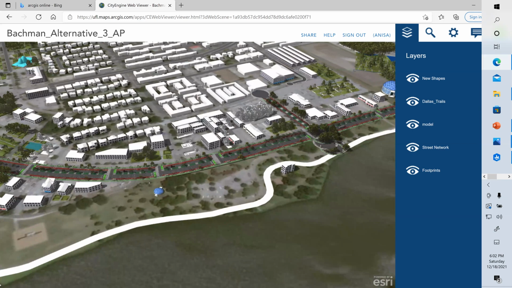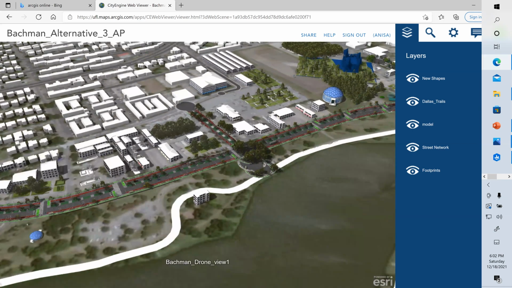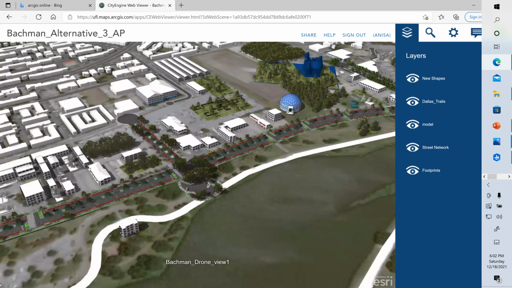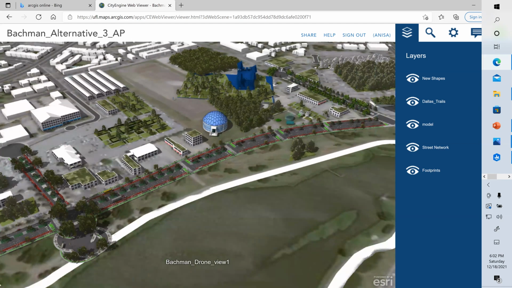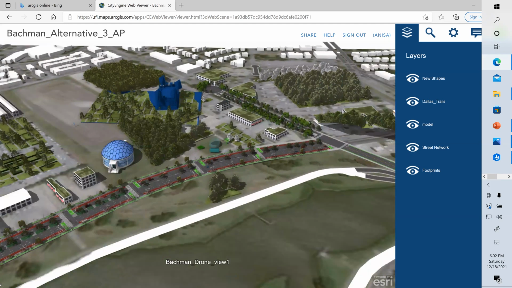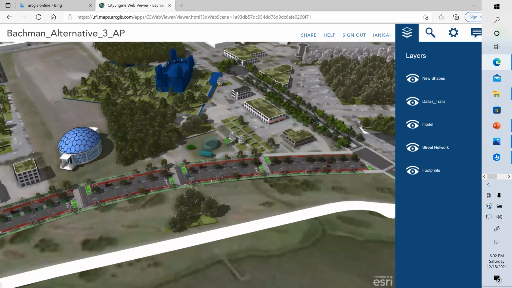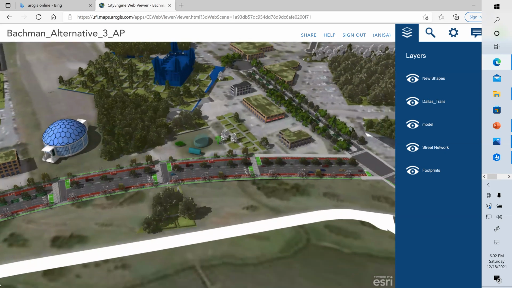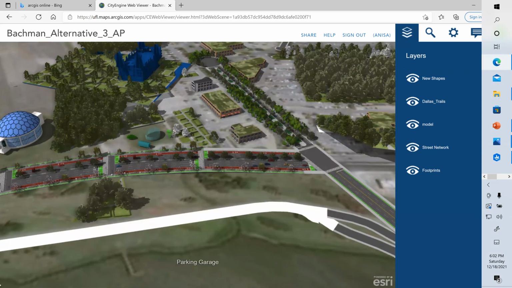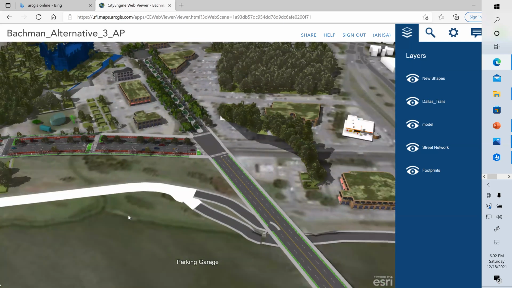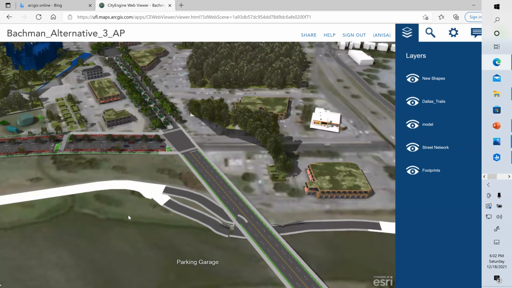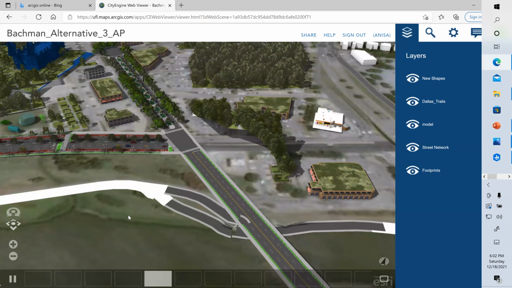As we zoom in, we see there's a new greenhouse that will have plants and food for the homeless population. Here is a green infrastructure and a parking garage. And to the right, you'll see a green bridge that has been built next to some green roofs.